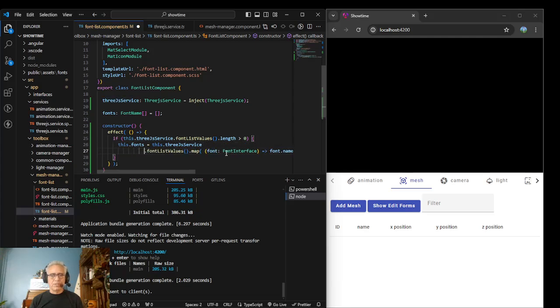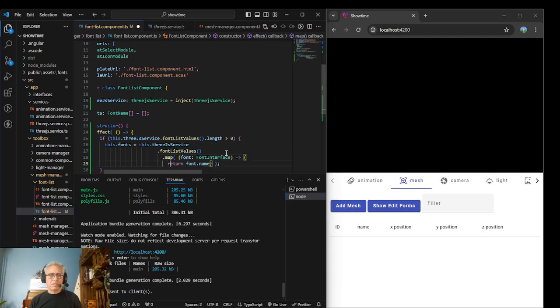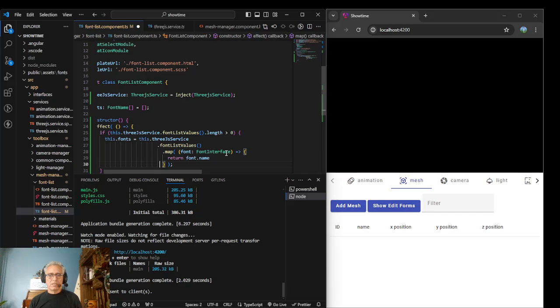So just to break this down, I know that it sucks that people do this, but you can't get away from it, and you're going to have to learn it at some point either way. But basically, 3JS service returns an array of font interfaces, and this will go over each item and create another array based on what you return here. So I could say return and put this in, and that's the exact same thing. And then I could go like this.